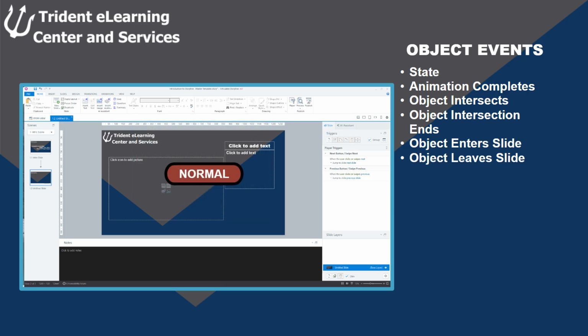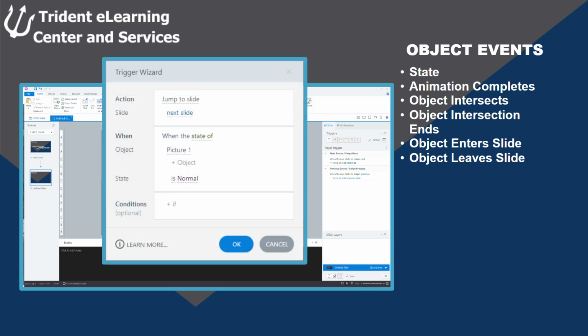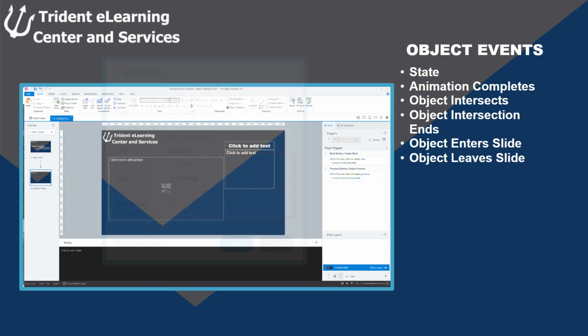For example, you might have a button that's red with white text in its normal state, but when the learner hovers over it, the button turns white and the text becomes red. With that in mind, when you select the state option, you're telling Storyline to perform an action when an object reaches a specific state. After selecting State, you'll see a cascading option appear where you can identify which state you want. You can even add multiple objects so the trigger only activates when all of the selected objects are in that same state.